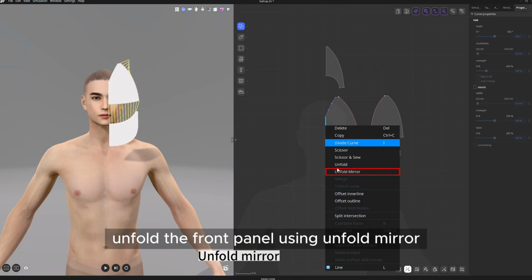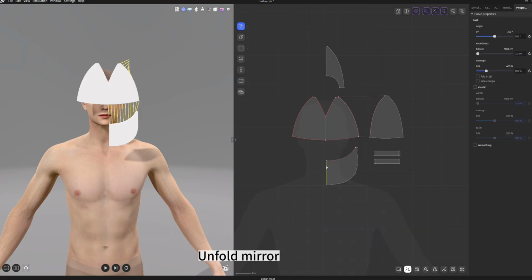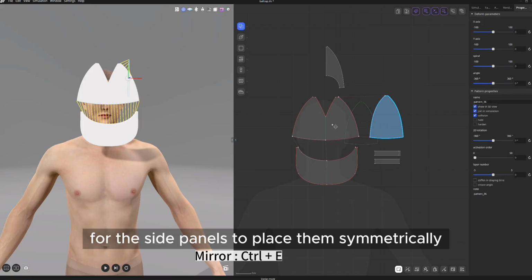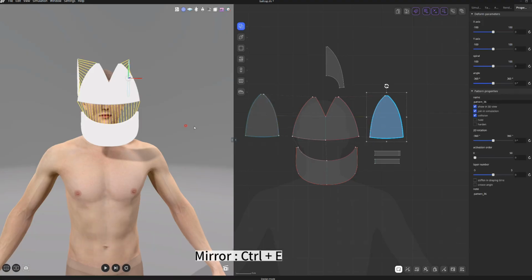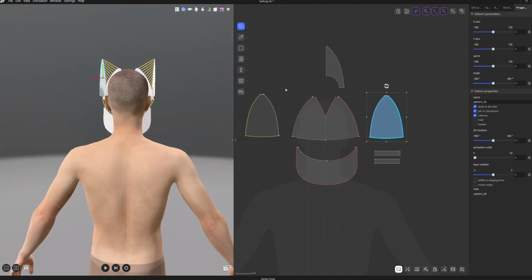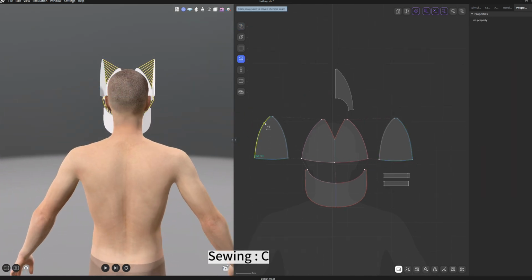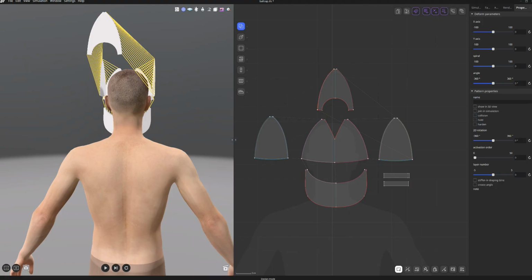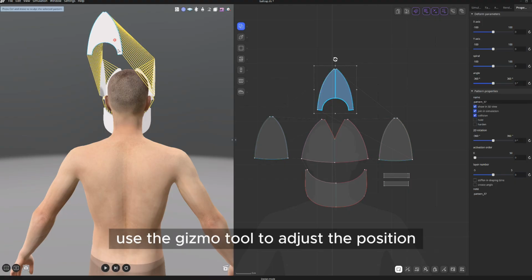Unfold the front panel using Unfold Mirror. Use Mirror again for the side panels to place them symmetrically. Sew the side and back panels, then unfold the back center line with Unfold Mirror. Use the Gizmo tool to adjust the position.